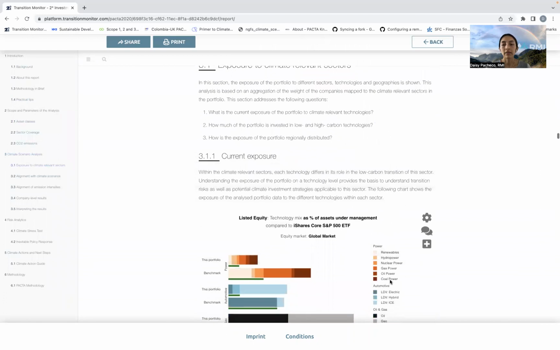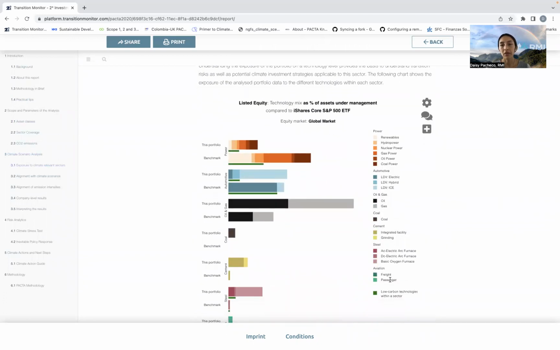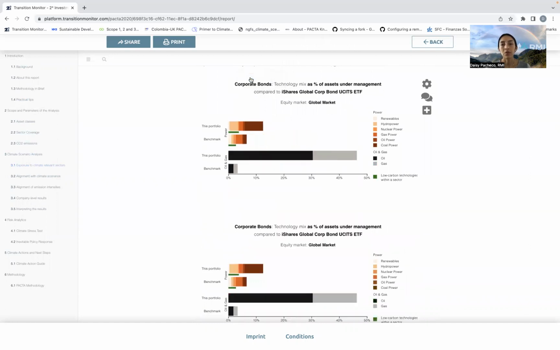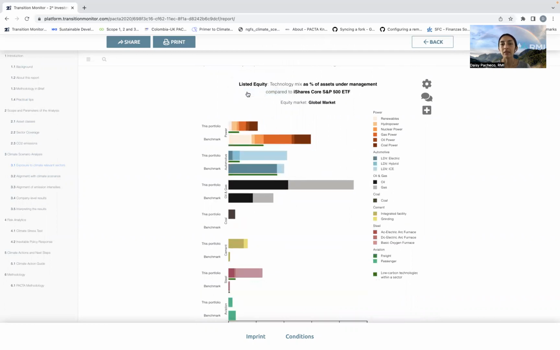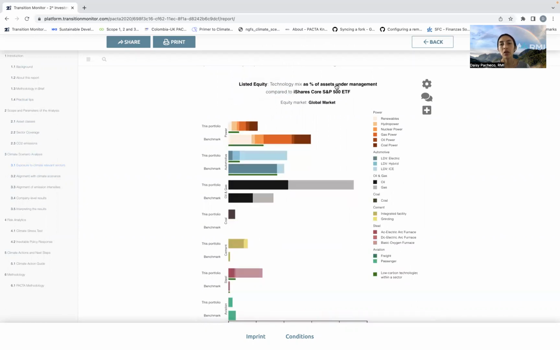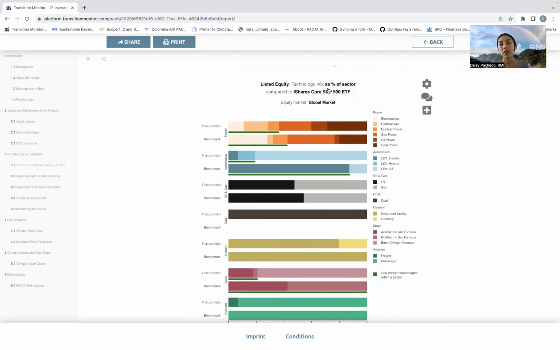Some of the nice features of the interactive report are related to the fact that you can see quickly on the same chart different types of analysis. So you can easily change, for example, between listed equity and corporate bonds. You can also select how to see this combination of technology as percentage of assets under management or as percentage of sector, and it will be generated automatically.